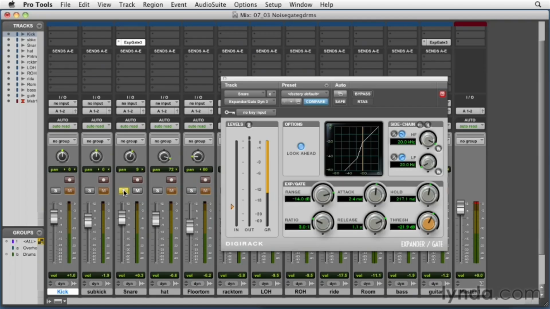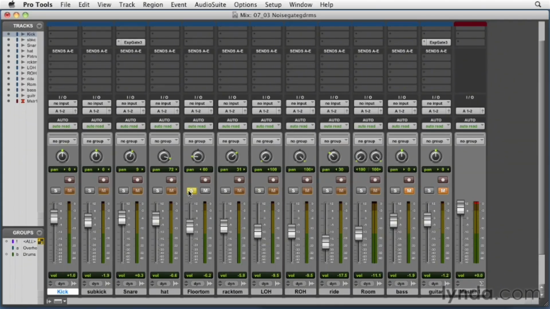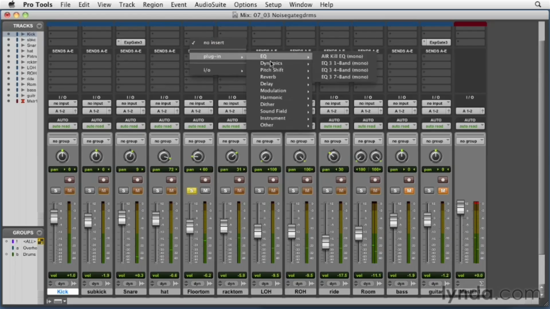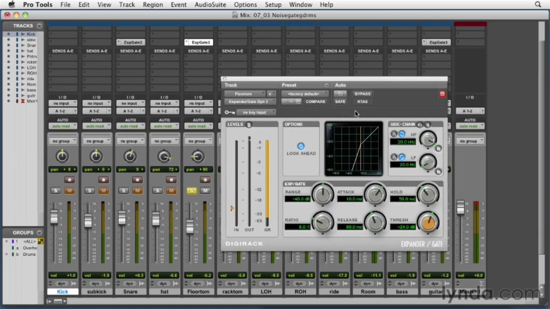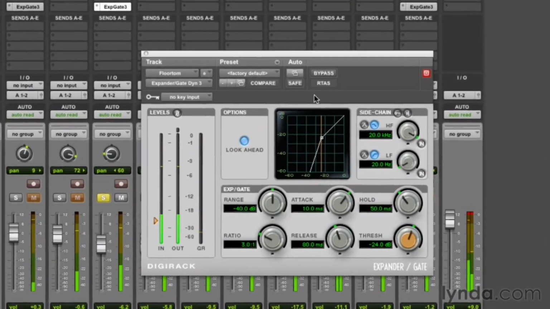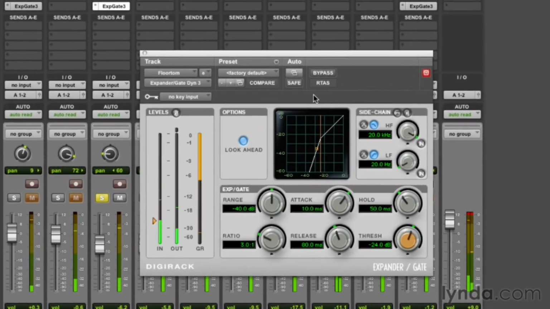Let's listen on another drum now. Let's go to the floor tom. Solo it up. You can hear there's a lot of leakage there. Let's go and add the expander gate. Have a listen. That doesn't sound good at all. Once again, the only thing we want here is just the hit from the floor tom.